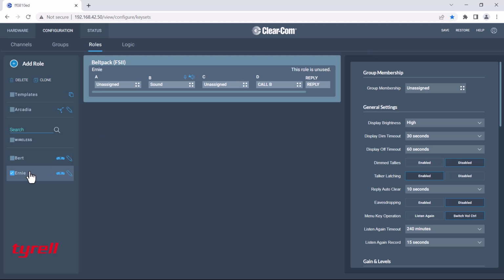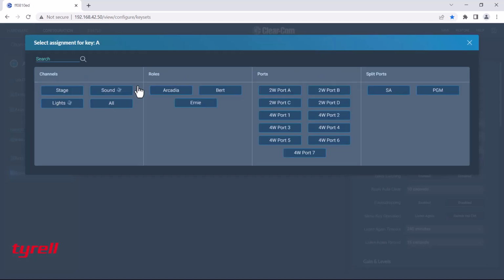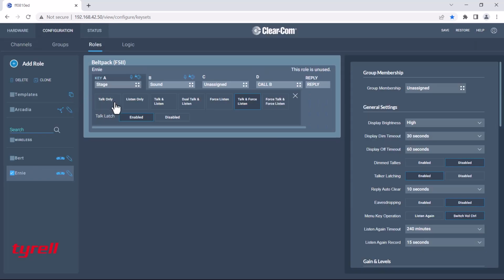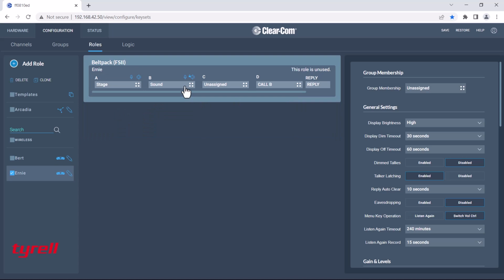Click on that, and you'll see we have 4 keys here that we can now assign channels to. So click on the 4 squares of key A, and we can assign the stage channel to key A. And that key can now be a talk and listen key if I want it to be. And I'll leave it latched. Key B, I'll leave as unassigned.